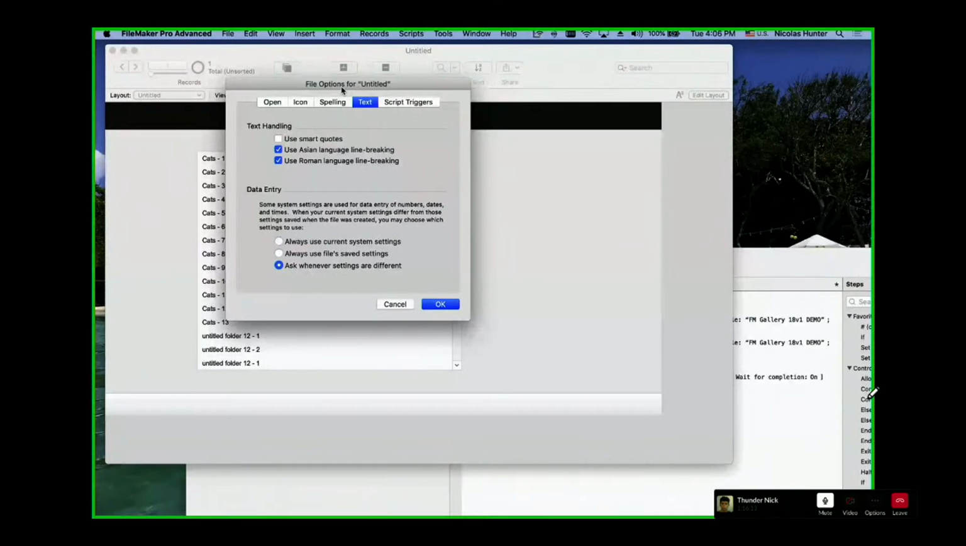You tell that file, hey, if my machine is a US English setting, and my FileMaker file is a French setting, let me know about this. So if you want to remove the message, you need to either use this one or this one, but not this one.